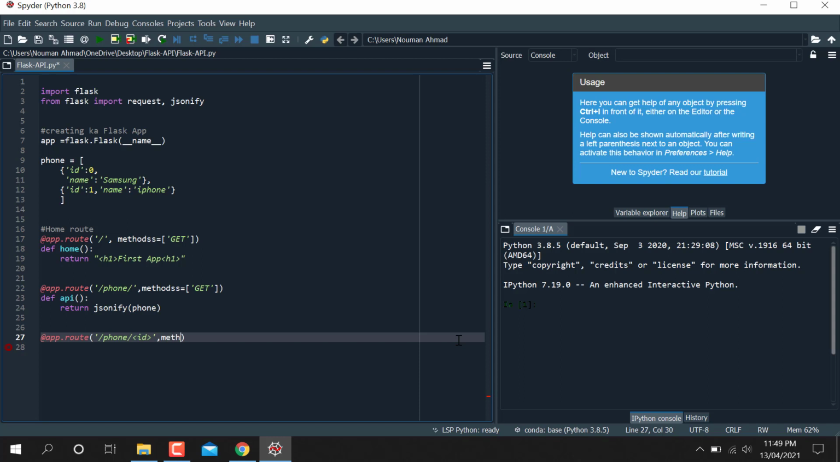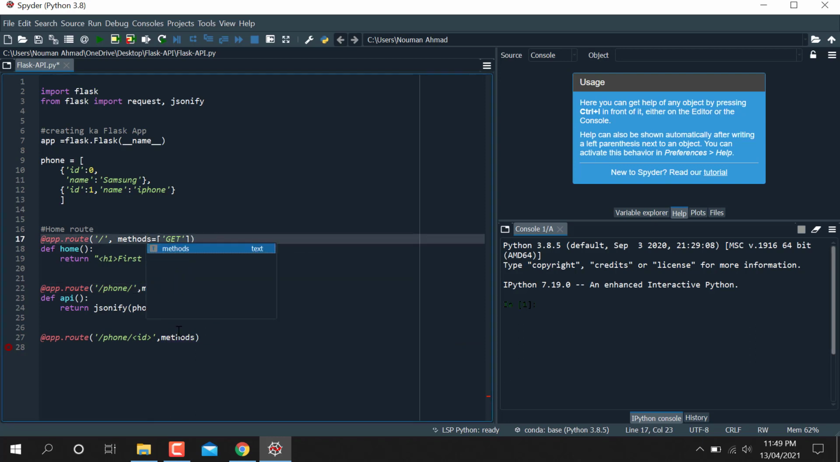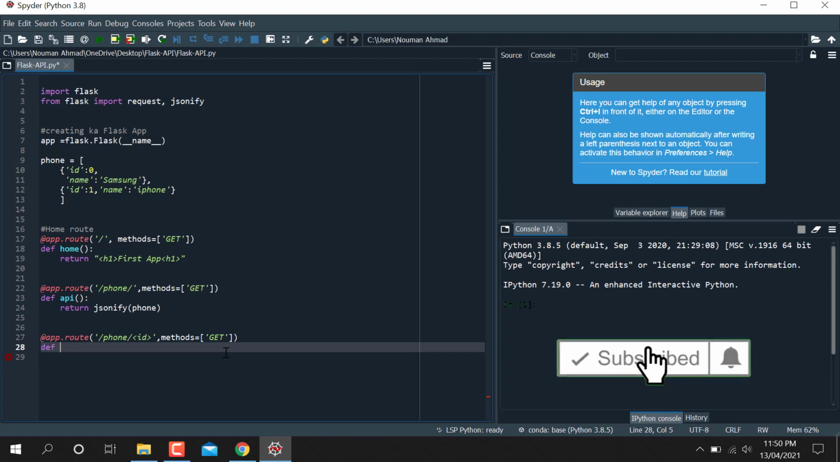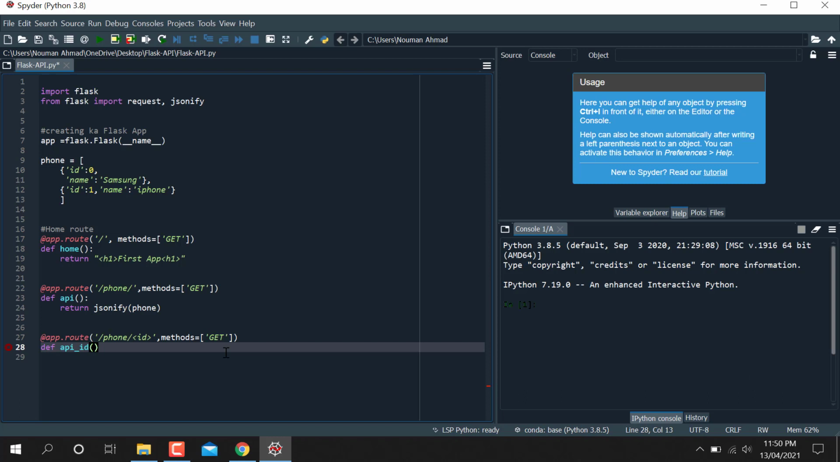So here the method is the same method. Let me check the spelling. Oh, sorry for that, I'm just gonna remove this one. So here the spellings are, and here I'm gonna use get function. So the function will be def API ID. So here ID will be passed, so it will check the value on the basis of this ID and will return jsonify.